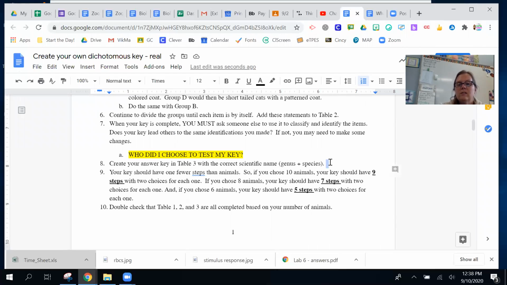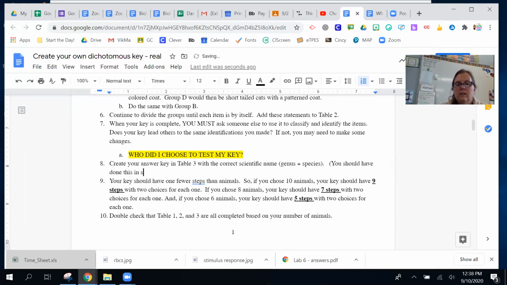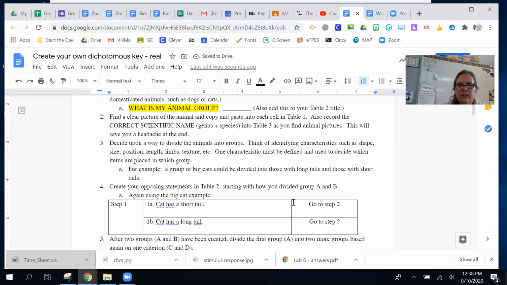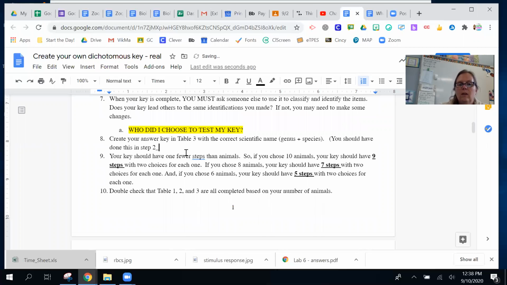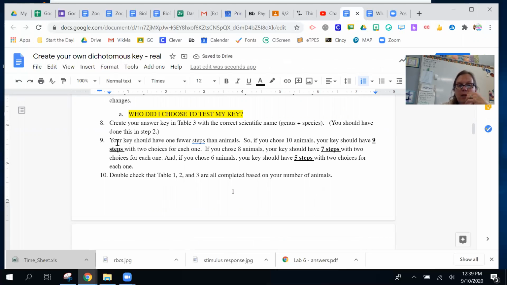Okay, so this is create your answer key. You should have done this in step 2. So over here, when I told you to put in the scientific name and the picture, you should have done that. But if not, now you need to do it. And that might be a little harder if you do it after the fact.